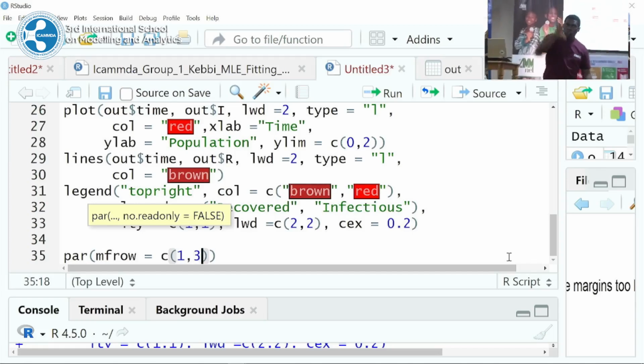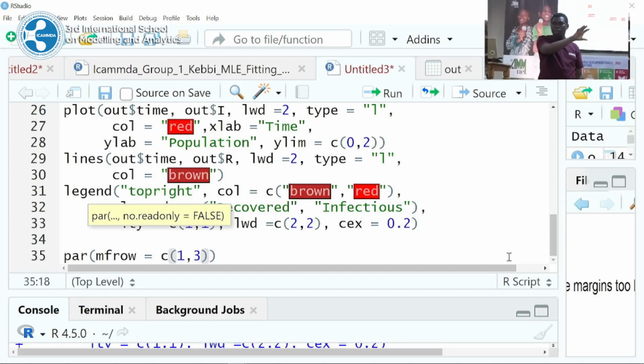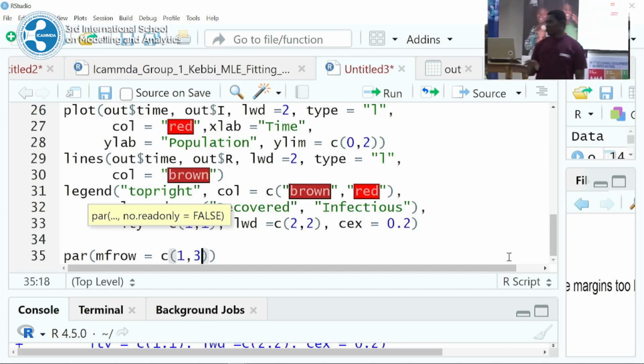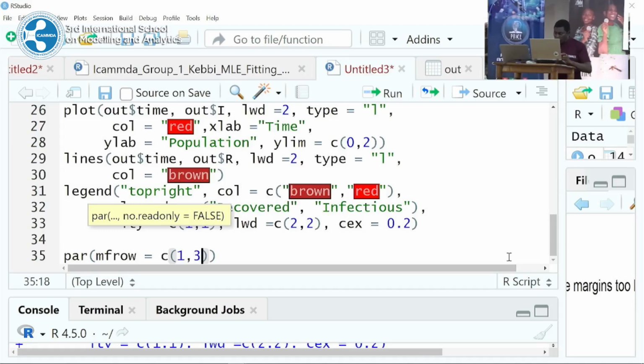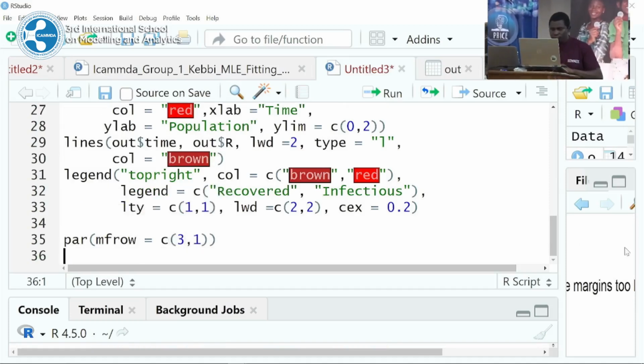Meaning the graphs will come side by side, graph 1, 2, 3. But I can put 3 rows, 1 column as well. What would that be? It will be one on top of the other. Are we together? The plots will come 1, 2, 3. So it will help me to see all the plots at the same time. I'm not plotting them together. I just want to put them on the same plot area. So let me do 3, 1. So when I run that, it already prepares my plot area.